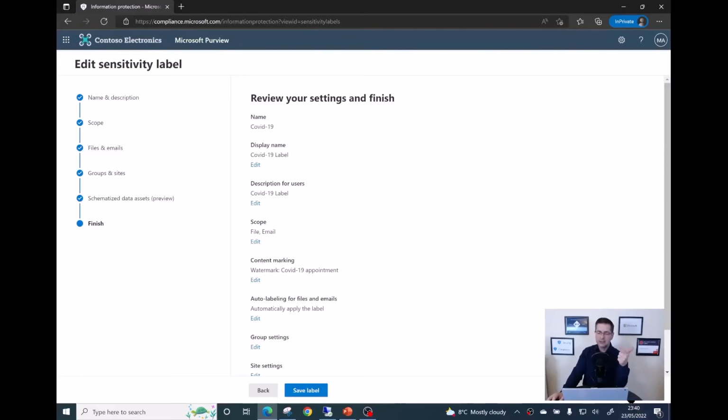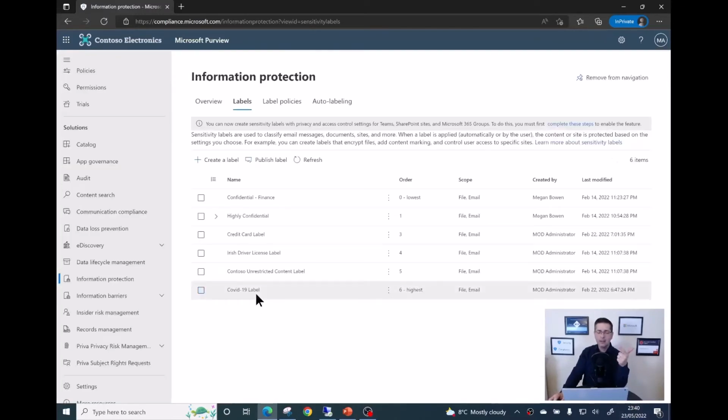I created now a label, but the problem is if you stop right now, which is not going to happen, the label won't be published to the end users, and the end users won't be able to do anything. When you are happy with the labels, the next step is to create the policies.